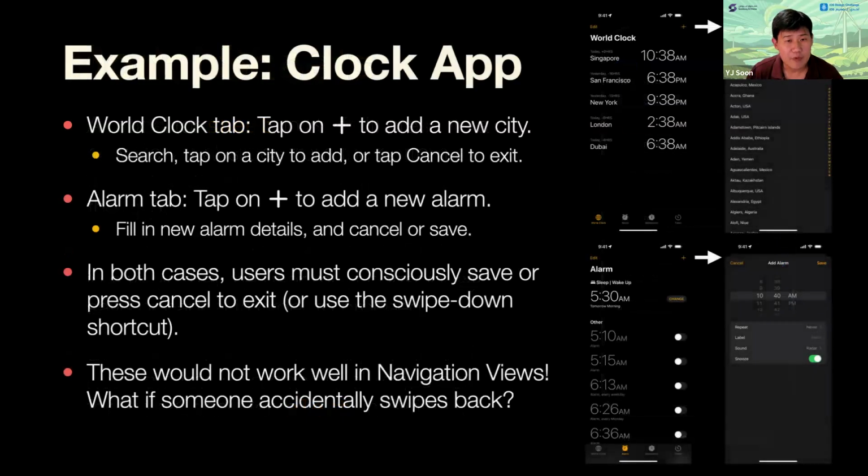So the clock app, right? When you press the plus button in the world clock, you add a new city. Okay. And this usually pops up, and there's a little bit of a space in between that and the top bar. You can actually pull down to cancel, right? But again, it's a very conscious action. You have to pull down. You can't just accidentally tap your way out of it because you don't want to annoy your user.